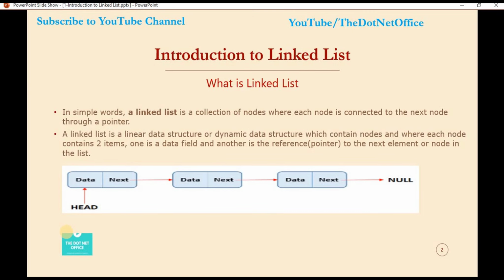linked list. So when we talk about the linked list, it gives us more benefit over the array, and if we talk about the linked list in simple words, we can say a linked list is a collection of nodes where each node is connected to the next node through a pointer.